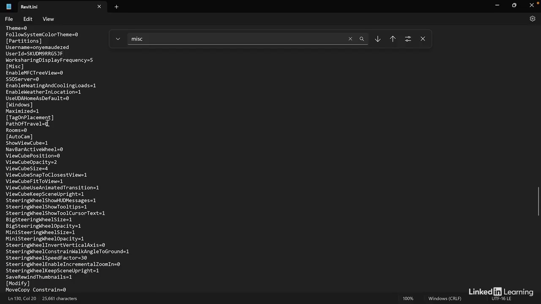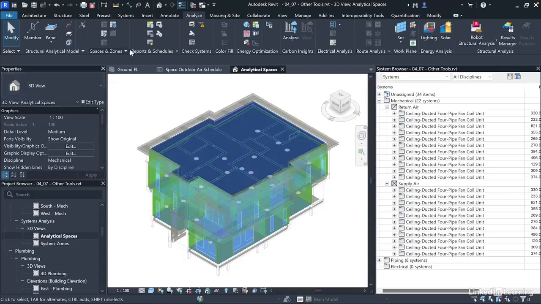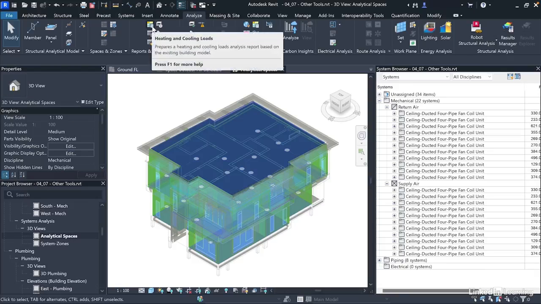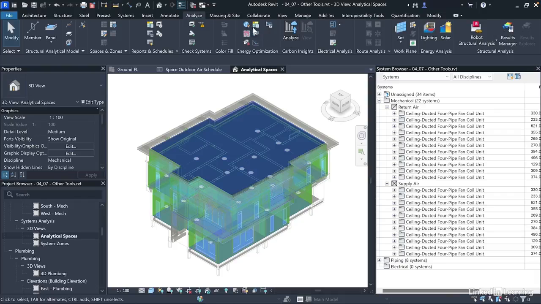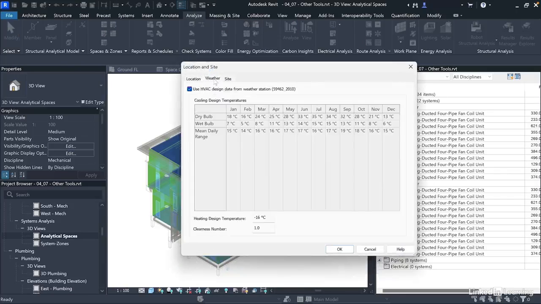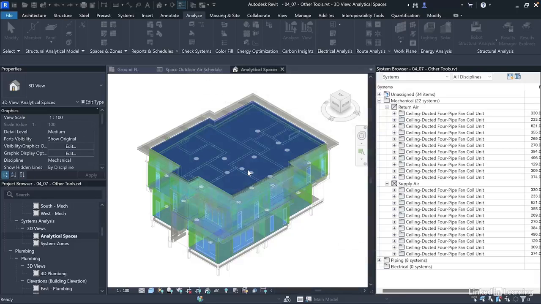In this case, I added 2 additional lines of code. You see this, enable heating and cooling loads equals 1. I also added enable weather in locations equals 1. These 2 lines of code will enable 2 buttons in Revit. So when I go back to Revit, of course, when you're doing this, you want to make sure that you close Revit. When next you launch Revit, you should be able to see this button. That's one. The first line of code enables this button. For the second line of code, if you go to locations, you see that it has enabled the weather tab. So those are the two things I can enable from that INI file.